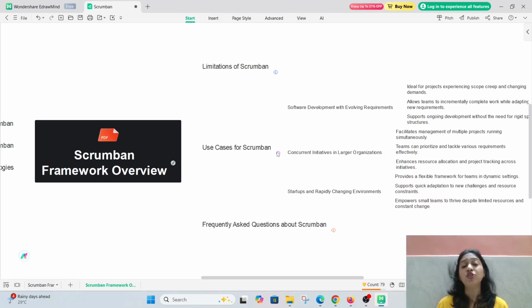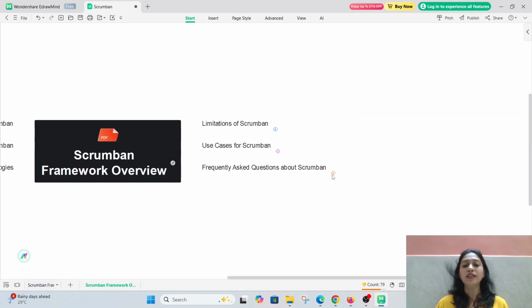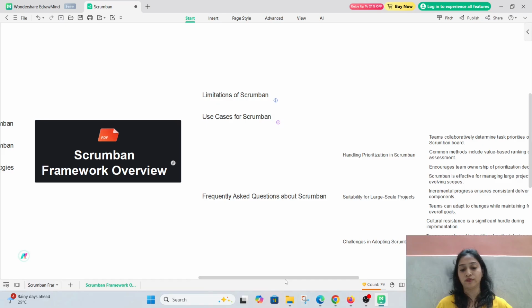So startups and rapidly changing environments, those companies can adopt Scrumban because it empowers small teams to thrive despite limited resources and constant changes, and supports quick adaptation to new challenges and resource constraints. So these are some use cases where Scrumban projects can be useful. If there are changing environments or startups, we can go ahead and start the Scrumban approach. Okay, let's see what the frequently asked questions are.